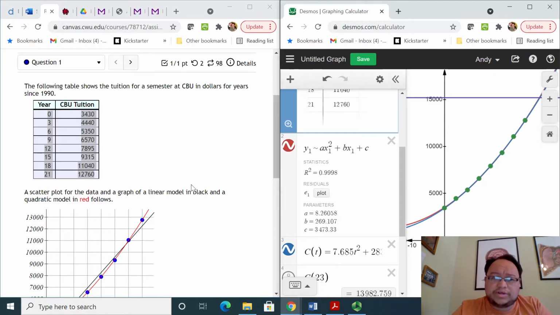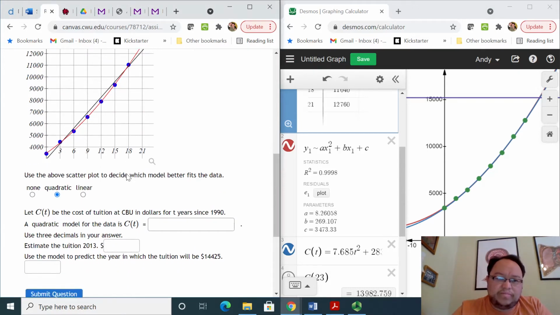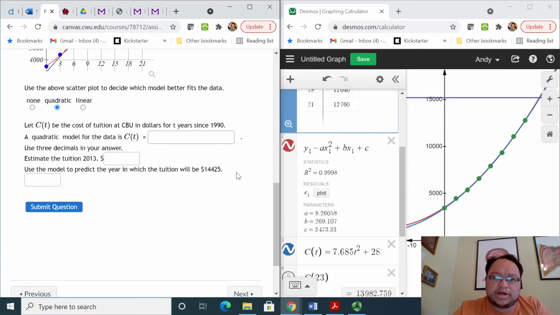So the first thing is we have to figure out, well, which is it? Is it the red or the black model? It's the red model there. Then it says we'll write in whatever it is. We can see this is my quadratic model. It has a pretty high match, which is what we were looking for.